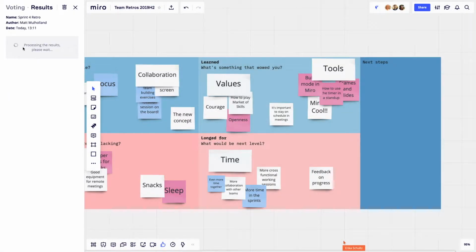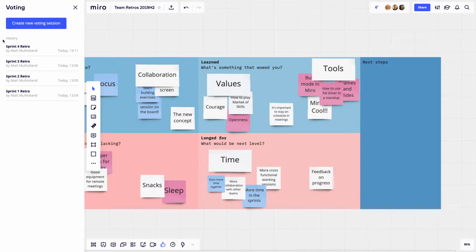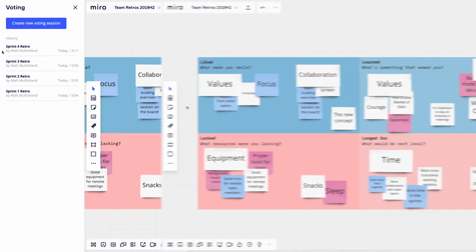Once the time is up, the votes are shown in descending order. The results of any past voting session can be reviewed by anyone with access to the board. But of course, the work isn't done yet.